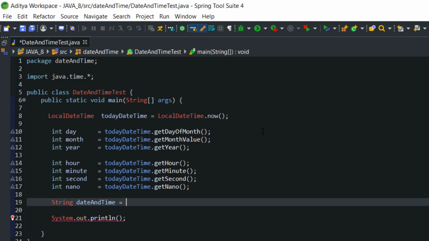Here you can see that I have taken 7 different variables, and in these 7 variables, with the different methods of date and time, I have saved the day, month, year, hour, minute, second, and nano. The names of the methods are similar to the LocalDate class and LocalTime class, so it is easy to recognize which method works which.